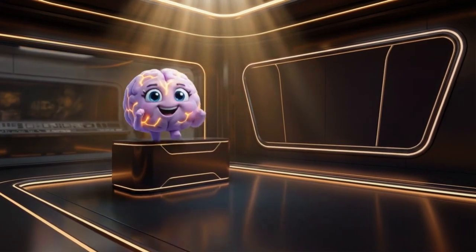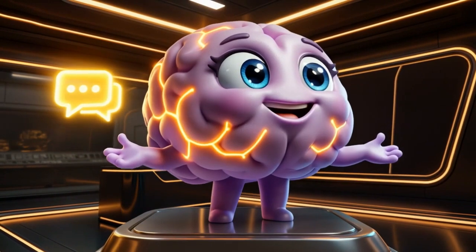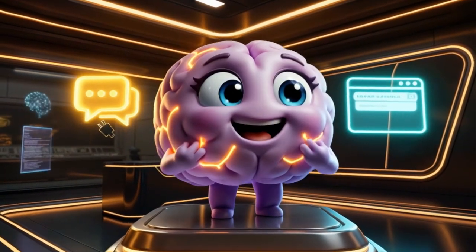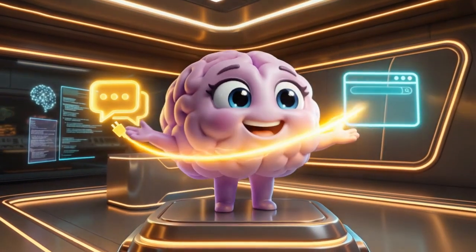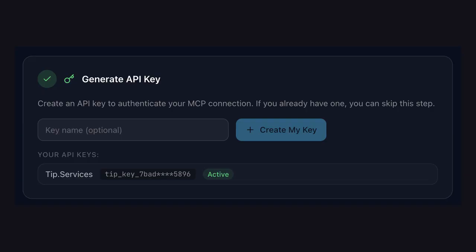You chose Claude.ai, the simplest path. No terminal, no downloads. Just connect Claude.ai to tip.services with our MCP connector. 7 steps, all in your browser. Let's go! Step 1. Generate your API key.